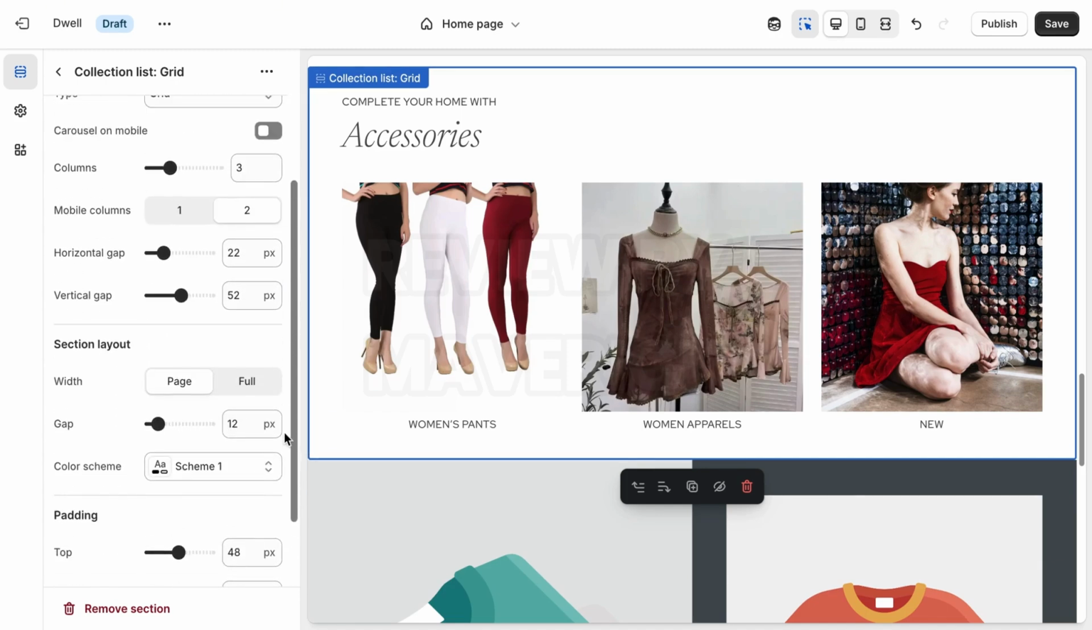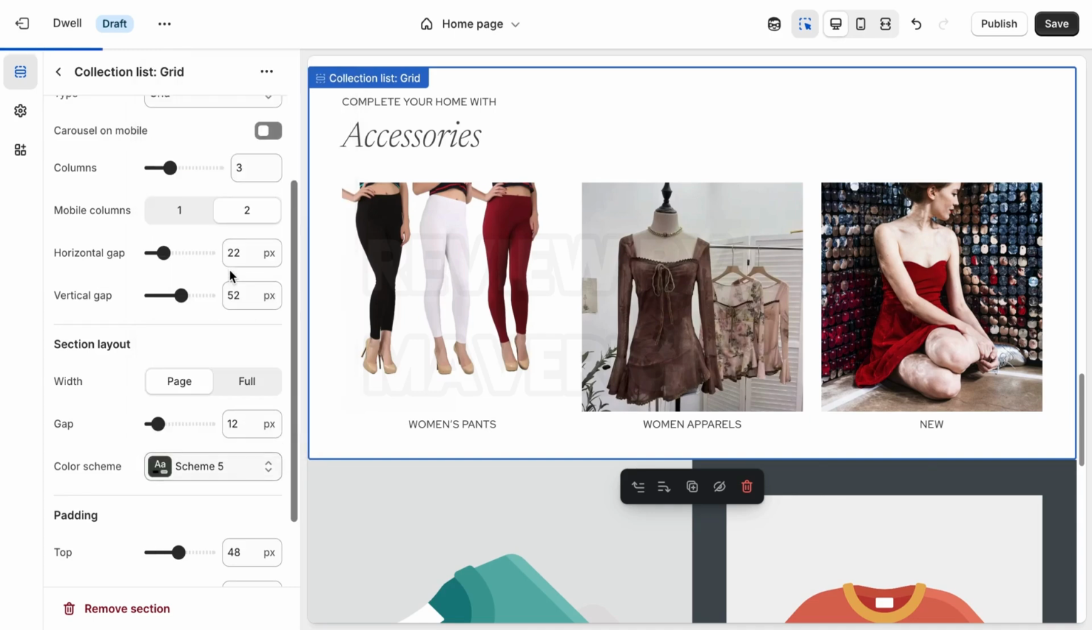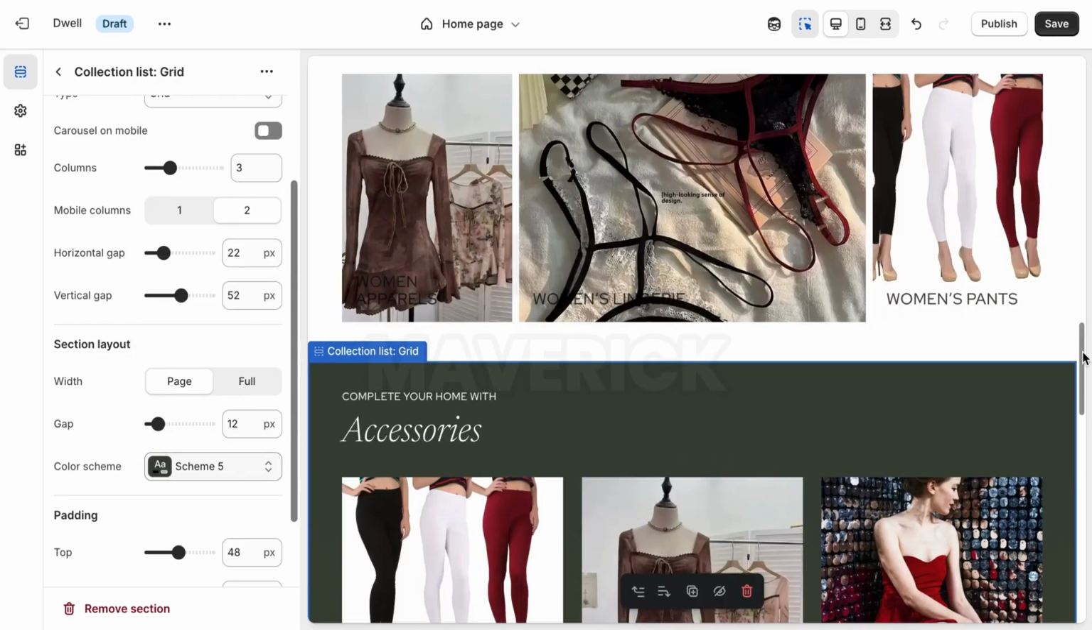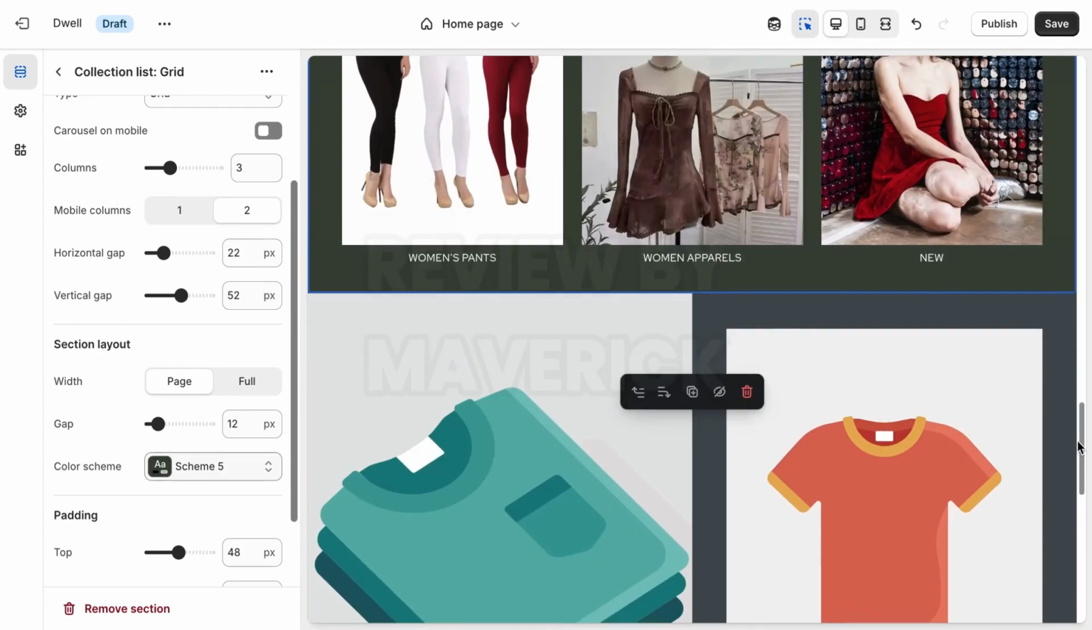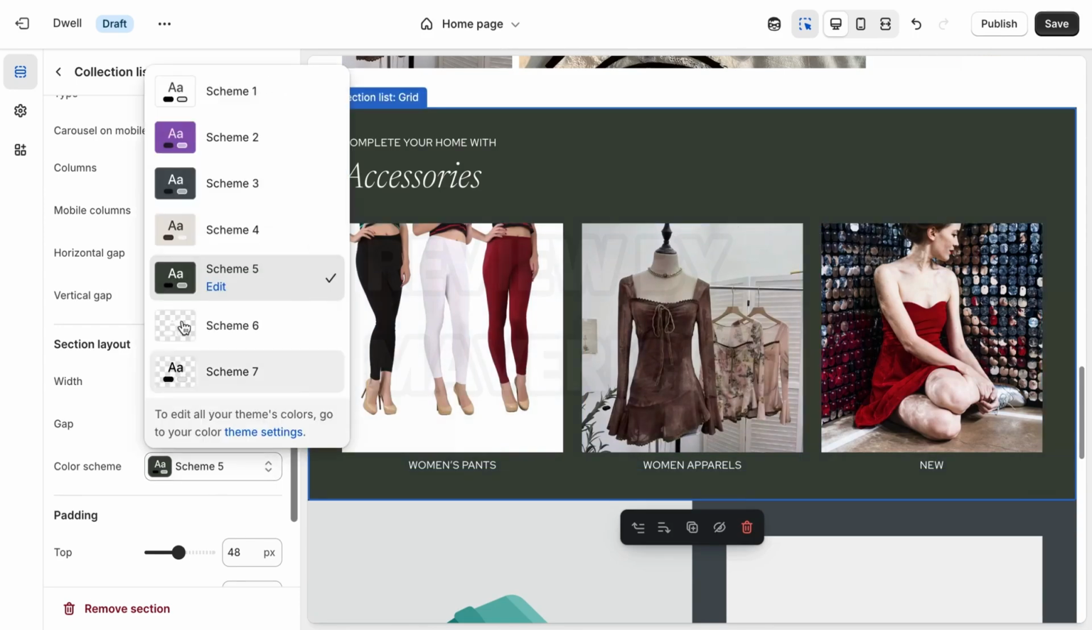And if you want to change the background color for this, you can always come here to color scheme and you can change the background. Okay, so let's say I want to change to scheme 5. As you can see, it's being changed. So for that part, it looks different. Okay, but let me just use scheme 2 for this.